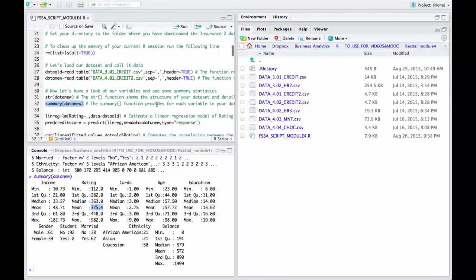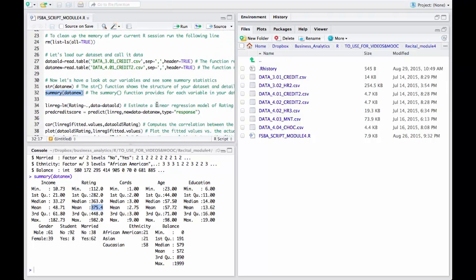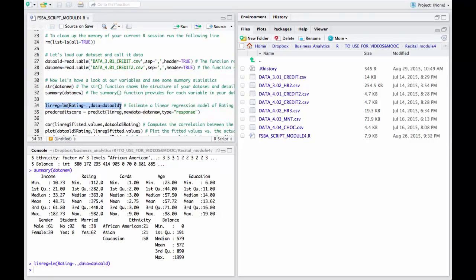Now, like we did last module, let's build a linear regression model with the rating variable as our dependent variable and all the other variables as independent variables. Here we use the dot, and the data we use in order to build a model is our data old dataset, which is again the same dataset that we used in the last module. Let's run the line. Now that we have a model that we called linreg and that we assessed how it performed as we did in the previous module, we're ready to test the model on out-of-sample data.